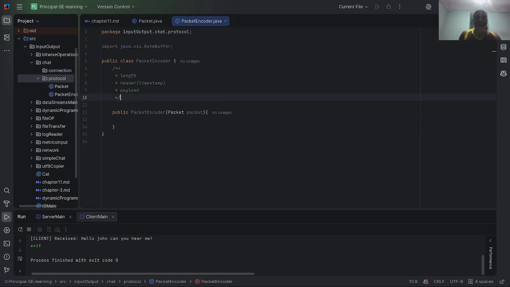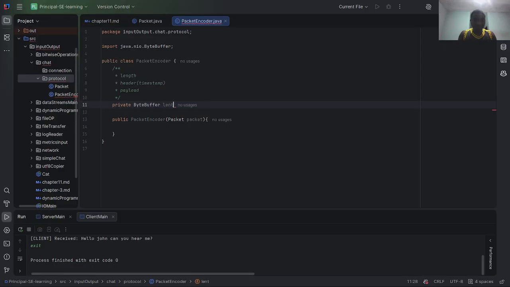The encoder, no, the encoder we're going to have three types of buffers, right? So we're going to have private, the header buffer, so the length buffer. I think we'll just have a byte array that has the length buffer, because it all sends in the same array. So we're going to have byte buffer length buffer. Okay, and we're also going to have a private byte array header buffer. Okay, also going to have a private byte array, and this is going to be the payload.